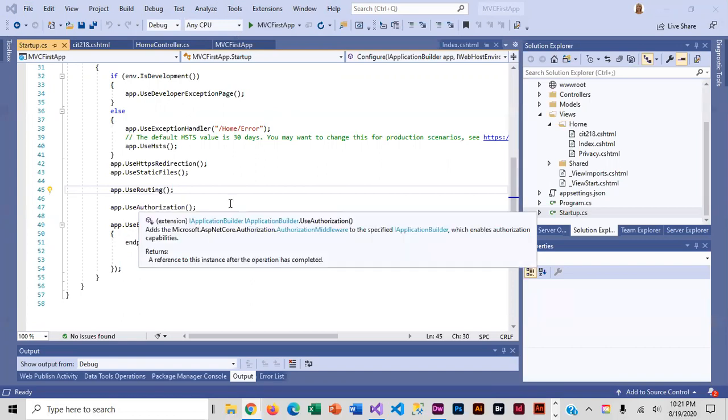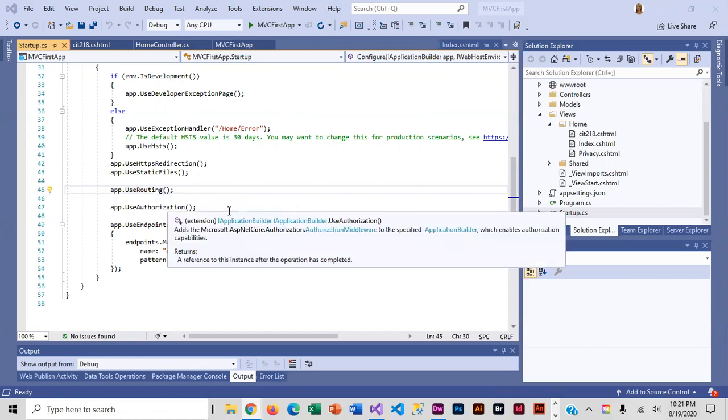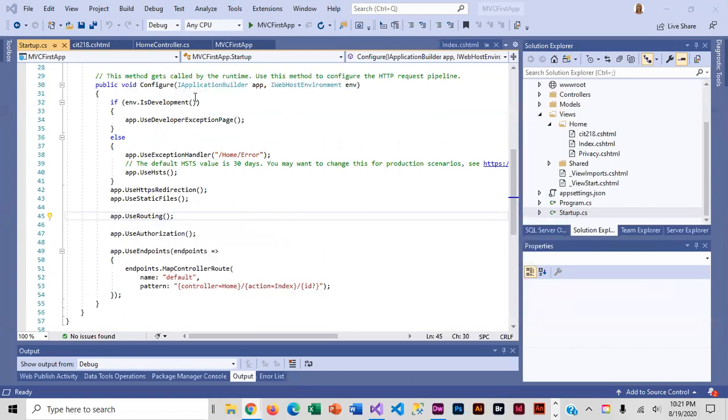And the other term you should be aware of is that any of the middleware that you are using should appear in your configure method. And when you place it in here, it is called registering. So you are registering your middleware.